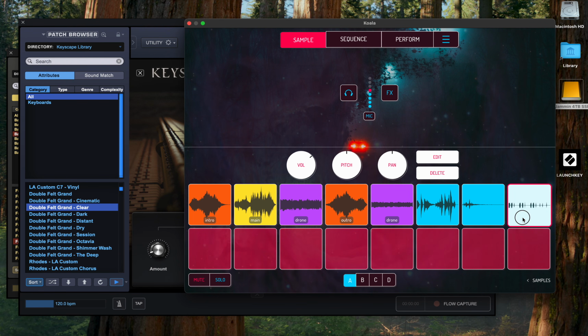But anyway, that's the point I'm making, that you can come up with some really unique things and quick things with Koala. You can do this with your phone. You can do this with the iPad. You can do this with desktop.